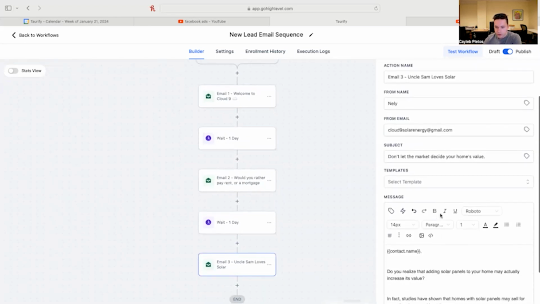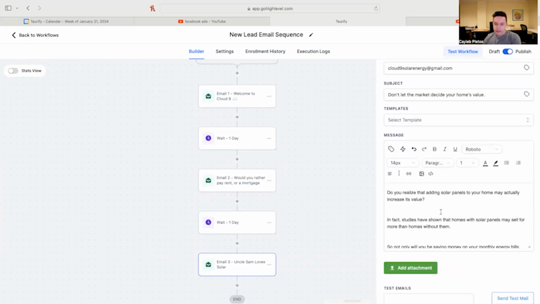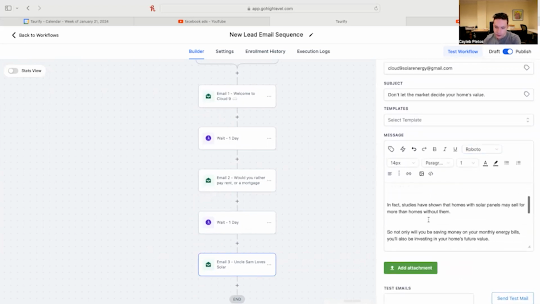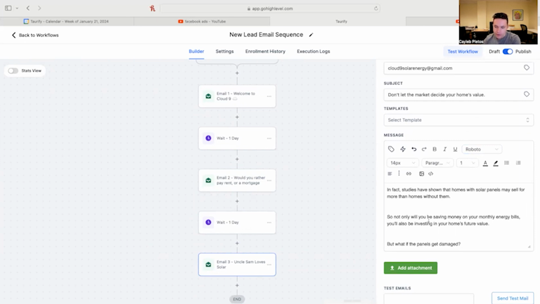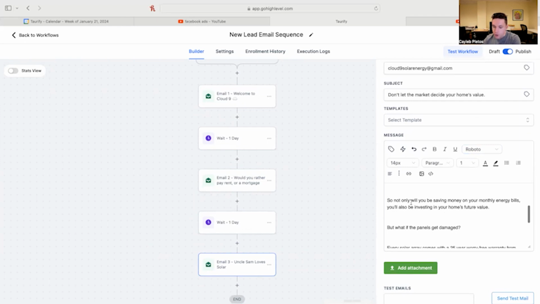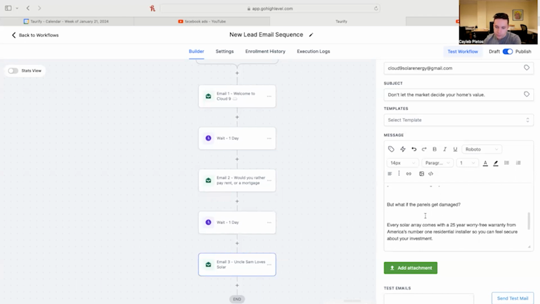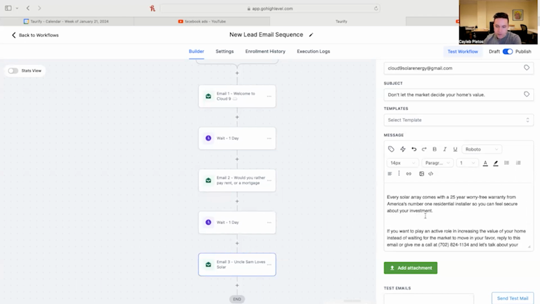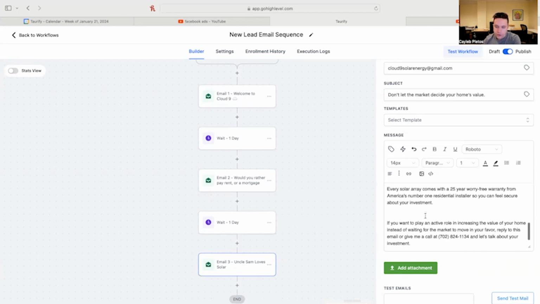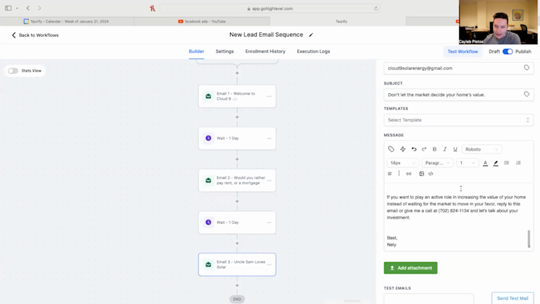Uncle Sam loves solar. We're going to talk a little bit about tax advantages here. Contact name, do you realize that adding solar panels to your home may actually increase its value? In fact, studies have shown that homes with solar panels may sell for more than homes without them. So not only will you be saving money on your monthly energy bills, you will also be investing in your home's future value. But what if the panels get damaged? Every solar array comes with a 25-year worry-free warranty from America's number one residential installer, so you can feel secure about your investment. If you want to play an active role in increasing the value of your home instead of waiting for the market to move in your favor, reply to this email or give me a call at blah, blah, blah, and let's talk about your investment.